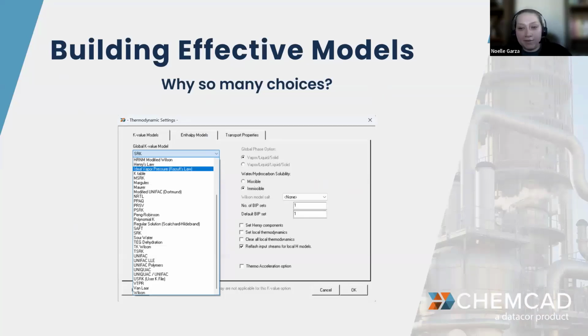So there are a lot of different K-value models to choose from in ChemCAD. K-value models are mathematical representations of the vapor and/or liquid phases of a mixture. These models are based on physical effects, thermodynamic constraints, or they can be based on loads of experimental data, where they've tried to fit a mathematical model to say, okay, this is kind of how this process behaves.